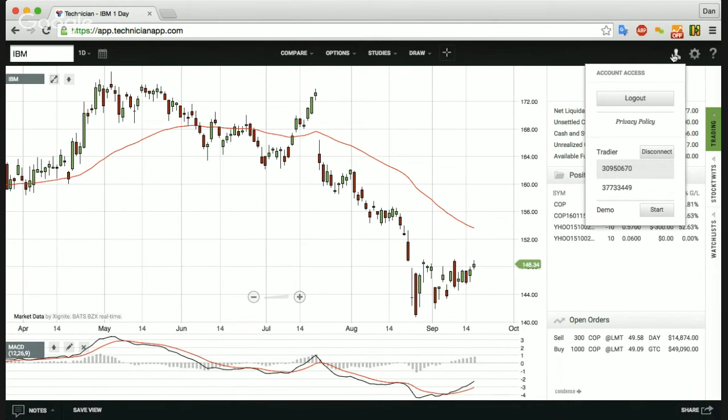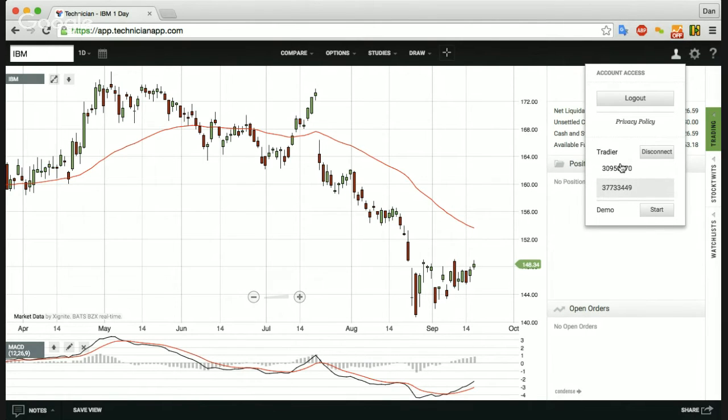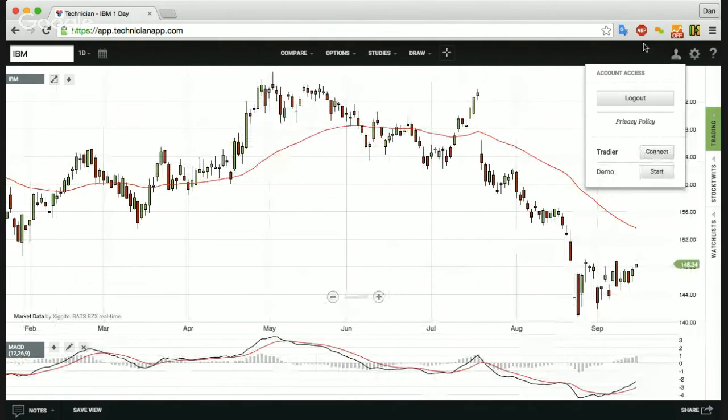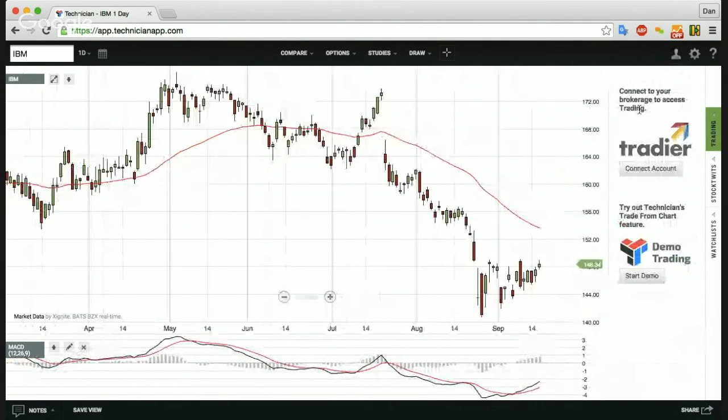Now, it's worth noting up here in the little people menu that I can see that I've got Tradier and a couple of different accounts with Tradier. So I can switch between those if you have multiple accounts underneath here, depending on your account structure with them. I can also disconnect from Tradier. So now I've closed out and you'll notice I'm back to where I was. So you can always disconnect your Tradier account from Technician.